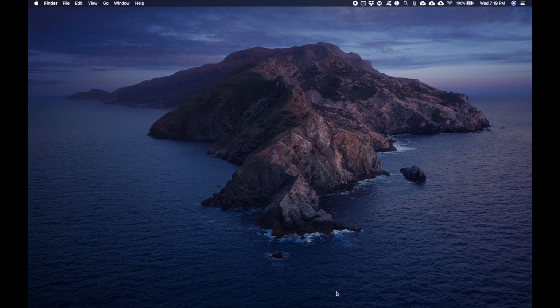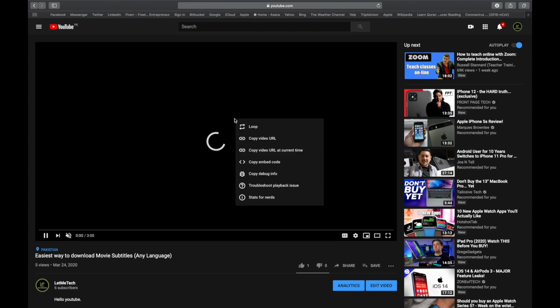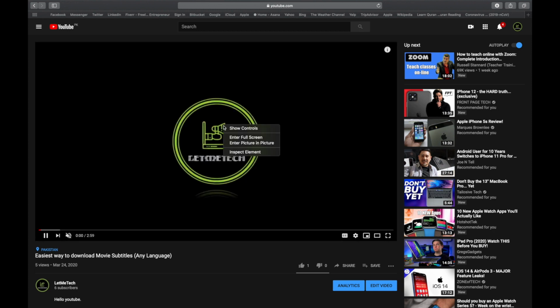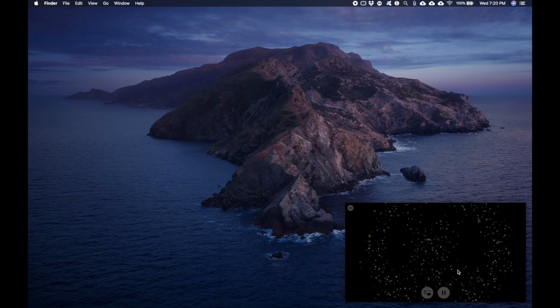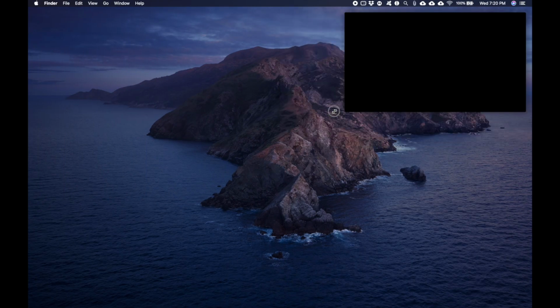Ever since the release of picture-in-picture mode, we have been loving it. We love to consume media while working in picture-in-picture mode. You can do it on YouTube just by right-clicking twice. You right-click once, you right-click twice, and you can enter in picture-in-picture mode. You can drag it around. You can resize the window.